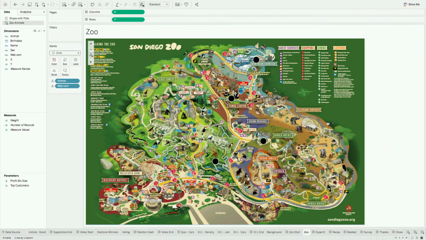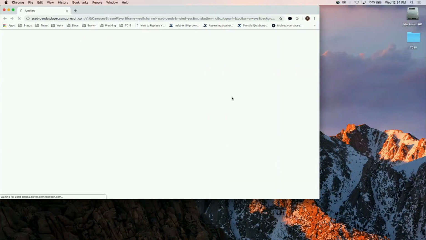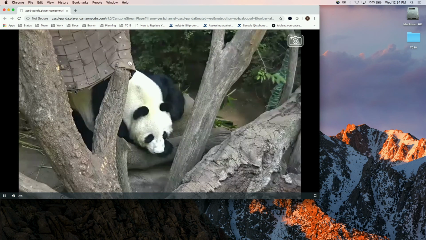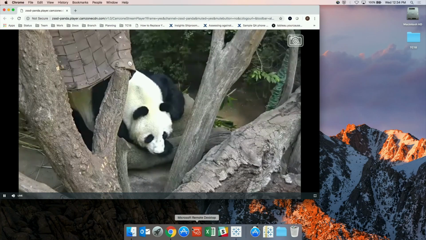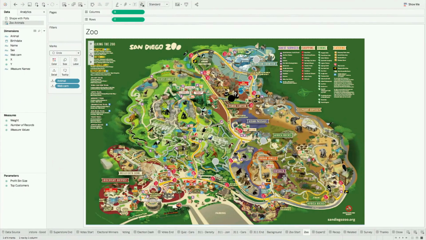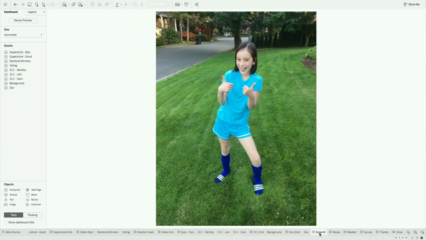So with bated breath, I went home, and I clicked on the panda. Please be there. Oh, there it is. So I showed her that, and I got the coveted 2 thumbs up.